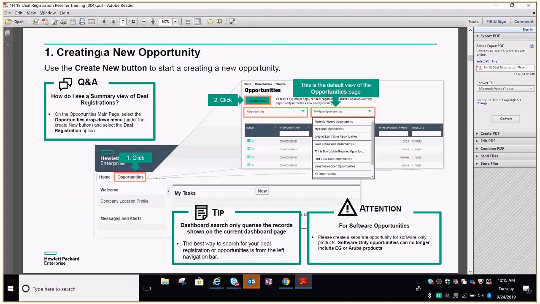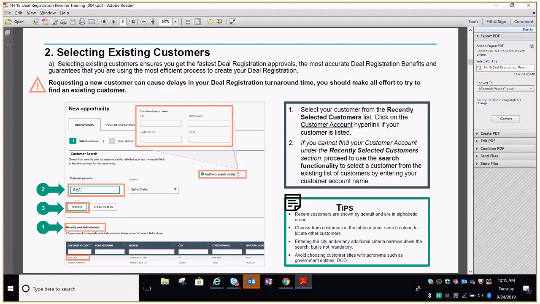Thank you. So first, you need to click on opportunities. Once you click on opportunity, you will find a tab called Create New. You need to click on this Create New button. Then you need to select your customer account, which is already validated and available in the partner portal. If not, you can just add the name and click on the search field. It populates the result. Once you find the appropriate account, you can just select it. It will get added to your customer account list.